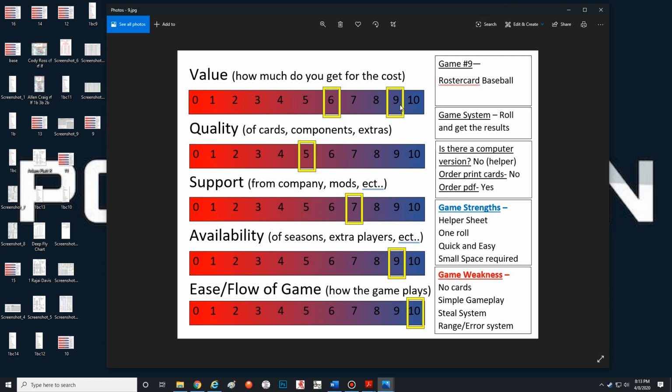Support from the company, the mods, etc. Again, this is the same fella that we bought all of our Play Ball stuff from, our Fall Classic. It's always been good quality stuff, quick delivery, never had a problem, always there, helpful, very supportive. So, we'll give them a 7 out of 10. Availability of seasons, extra players, etc. I would give this a 10 out of 10 because it's got just about every season from 1900 on. I don't think it goes previous to 1900, but from 1900 to 2018, every single season is available.